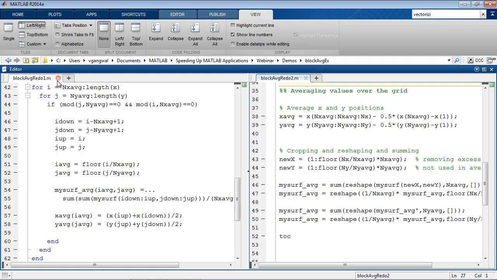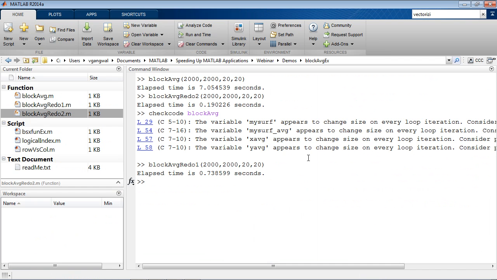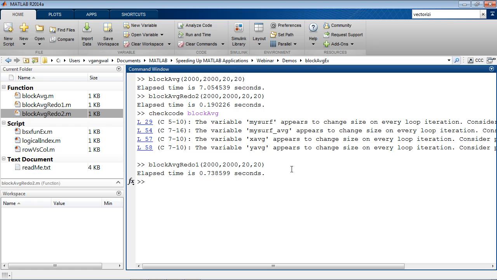So from redo 1 to redo 2, let us see what is the speedup. We actually have executed redo 2, and we know it takes 0.19 seconds. So we started from 7.05 seconds, and just by pre-allocation, just by making sure we have pre-allocated all the matrices which are changing sizes, we got the time down to 0.7 seconds. And then by vectorizing our code, we got that final improvement in time and reached 0.19 seconds.